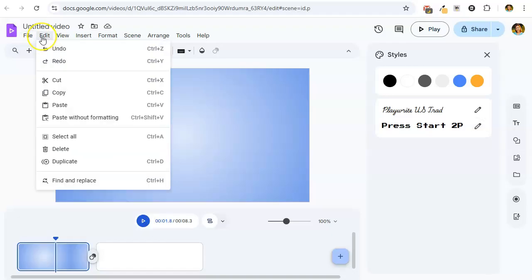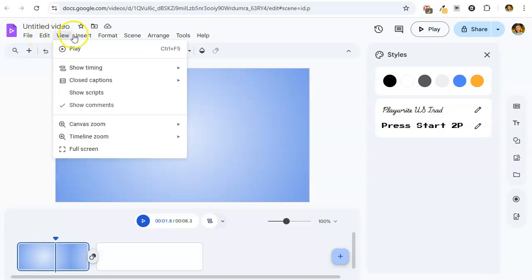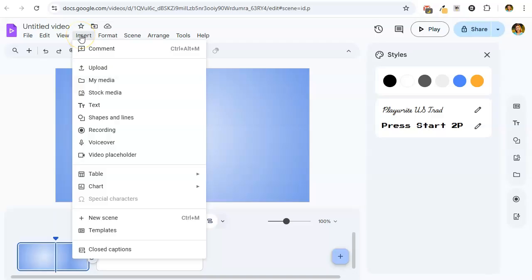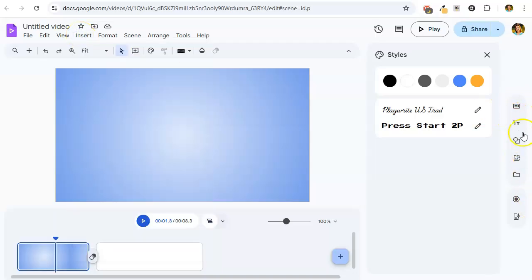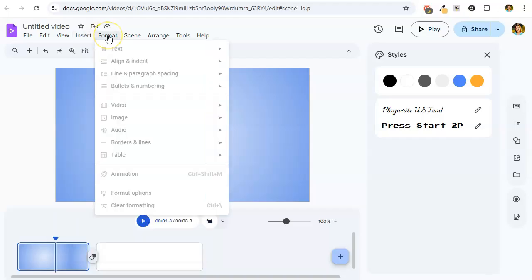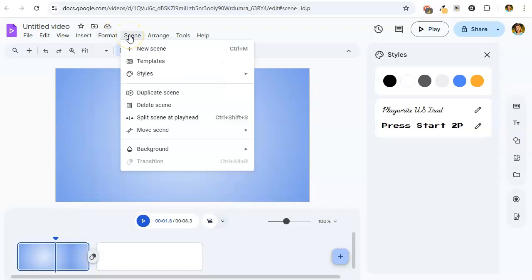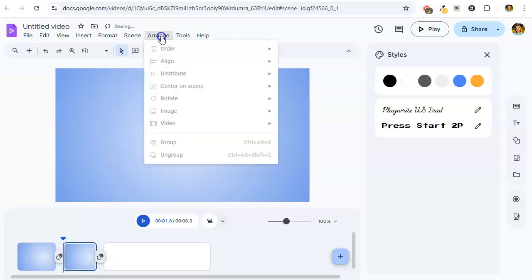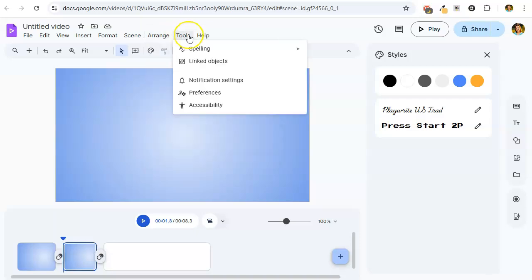There's a File menu, the Edit menu with some different things that you can do. Here's your View menu, Insert. Again, a lot of the things that we saw over here on this toolbar are available also underneath the Insert menu. In addition, you can add tables and charts as well. You can format the different objects once you have them on your vid. You can edit the scenes. You can even split a scene at the playhead here, up in this menu. Great option. You can arrange the order of the objects that you have on your scenes.